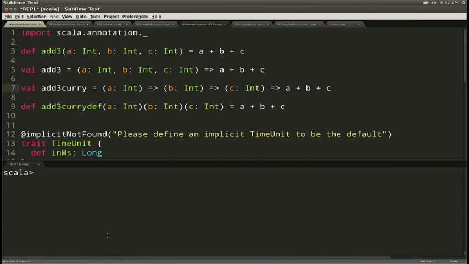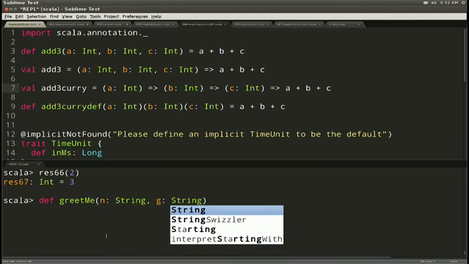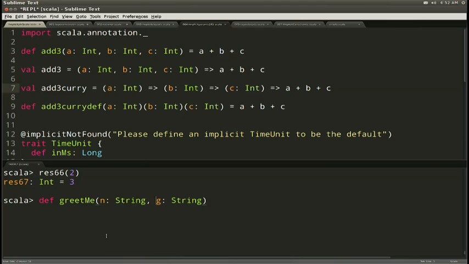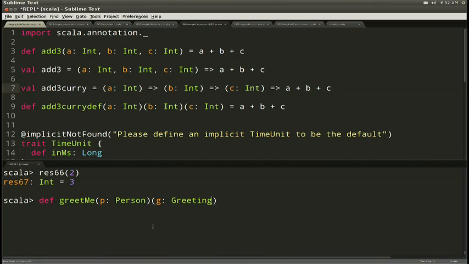So what I could have done, I want to write a method which is called greetMe. And I could have said n of type string and g, the greeting, of type string here. And I could write it like that. I could also curry it, like this. So I could have the name and the string. But what I chose to do instead was actually create a greeting and a person. So I created my case classes. I'll show you those in a sec. But you see, what I've done is made the person and the greeting new types rather than just using strings for them.